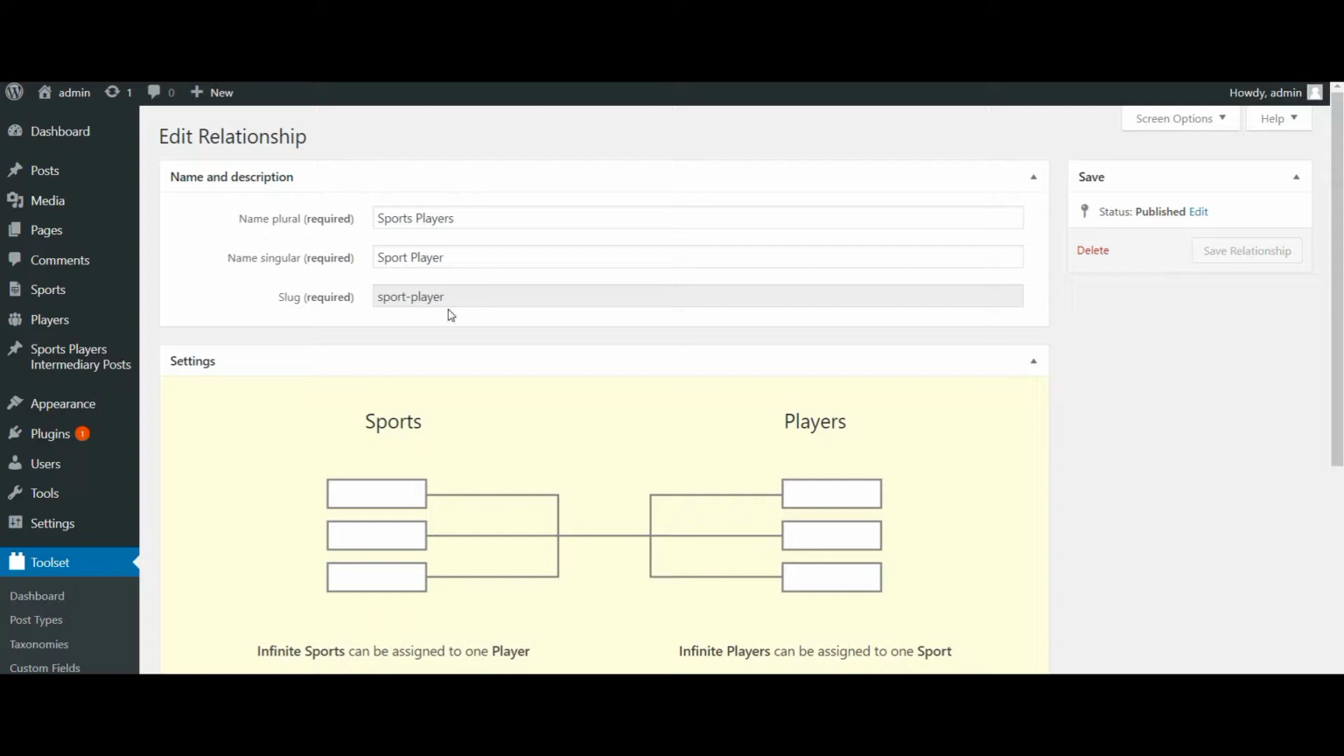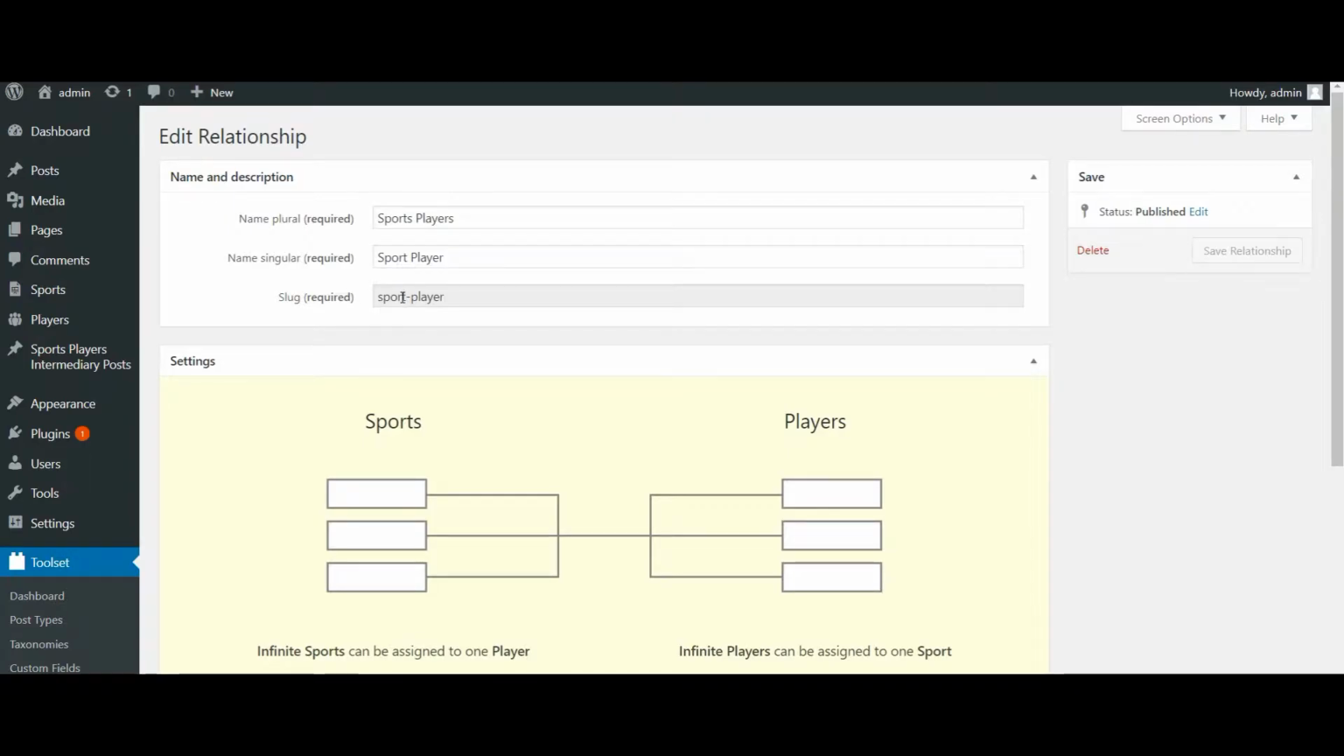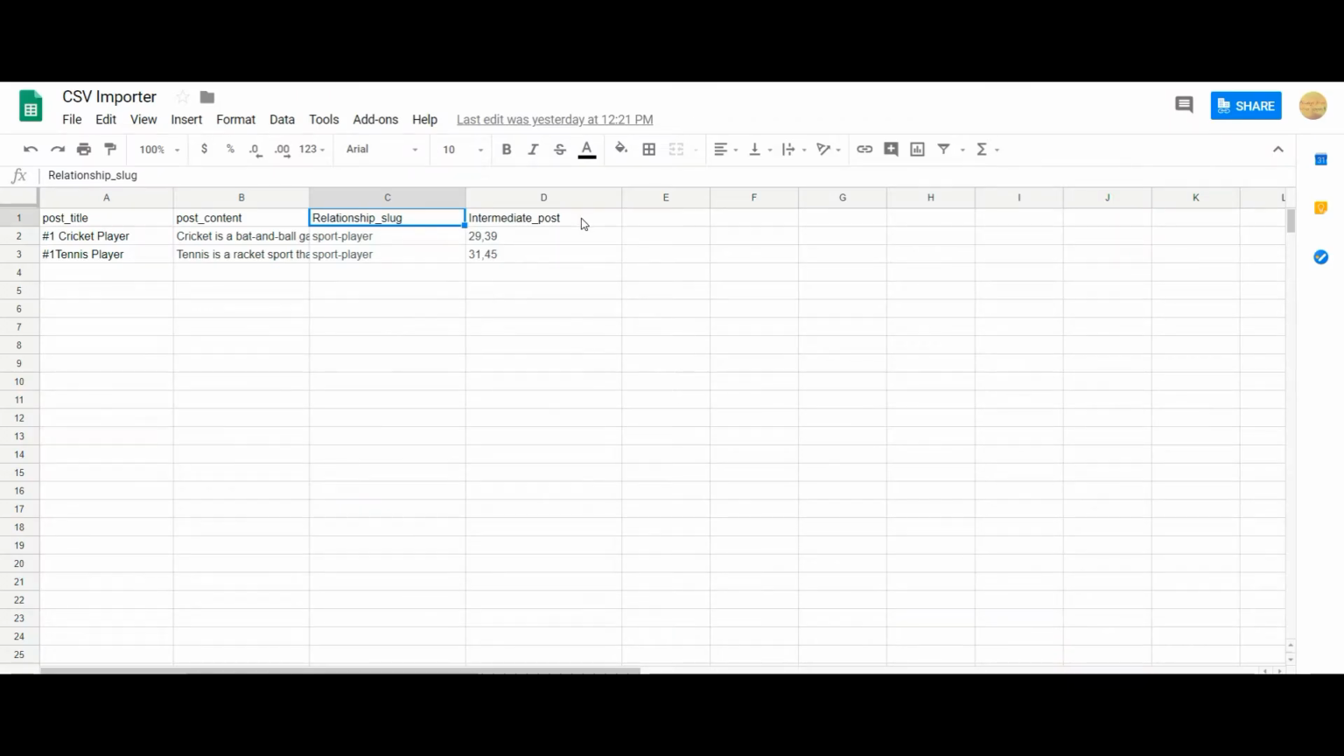Let's prepare our CSV file. Initially, I added some of the post related content. For the relationship slug, you can get the slug from your Toolset. Just copy the slug and use it in your CSV. For the intermediate post, you can either mention your post ID or post title in comma separation. So 29 represents my sports post ID and 39 is my players post ID.